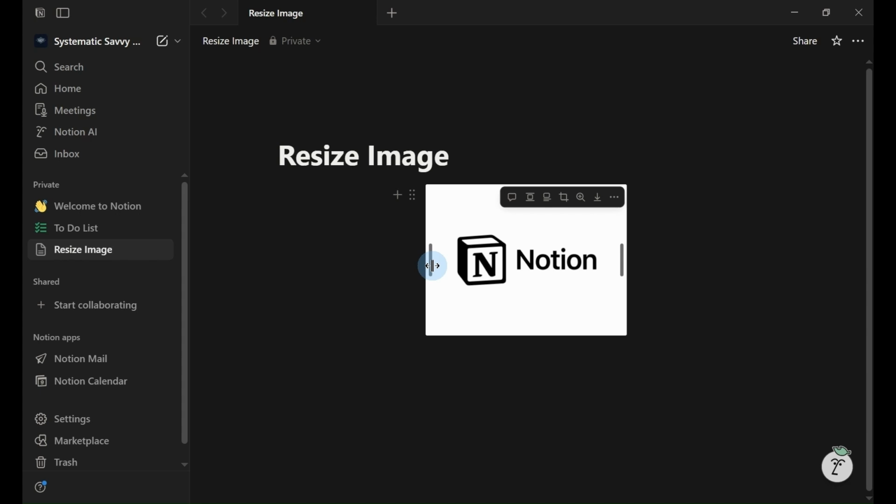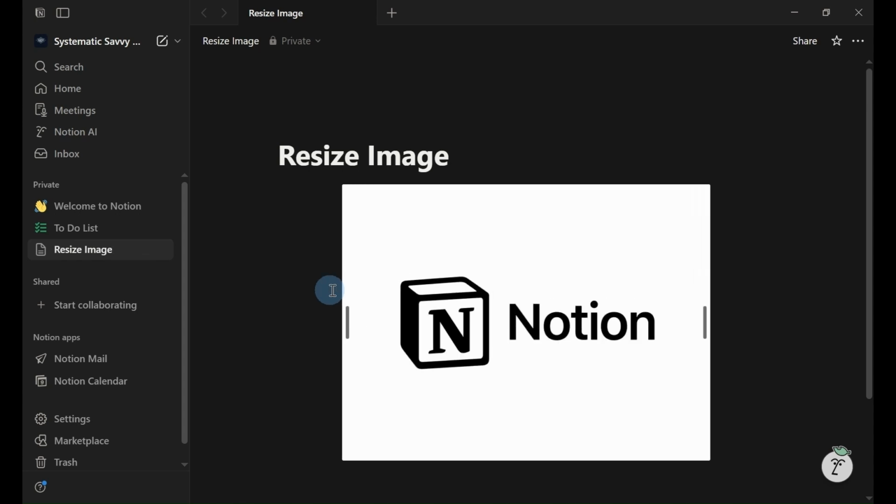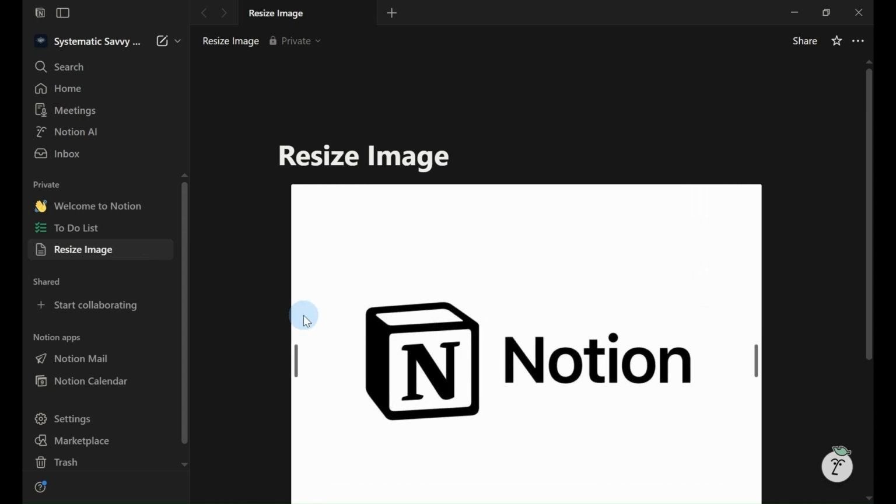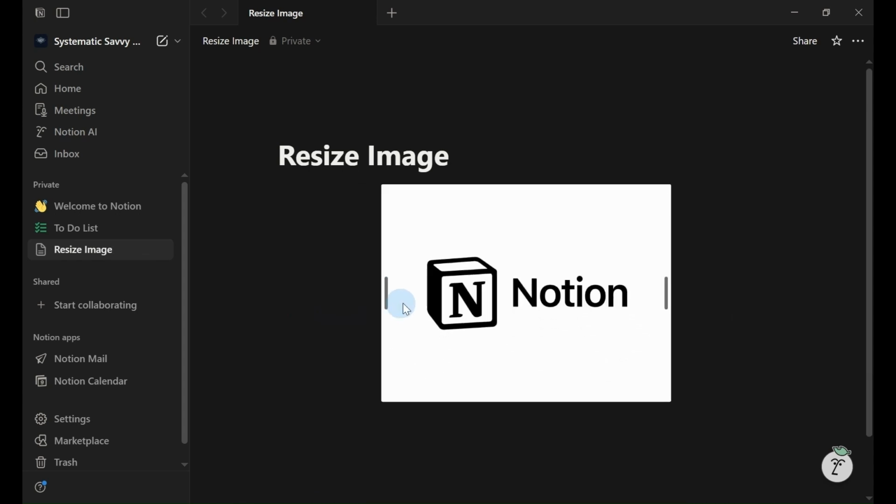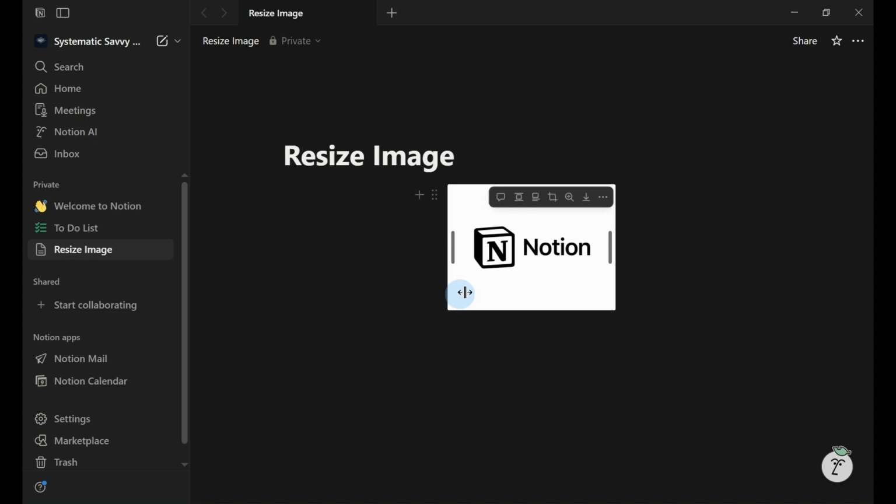Move your mouse over the left gray handle. Click and hold your mouse. Drag left to make the image bigger. Drag right to make the image smaller. Release your mouse. Now move your mouse over the right gray handle.